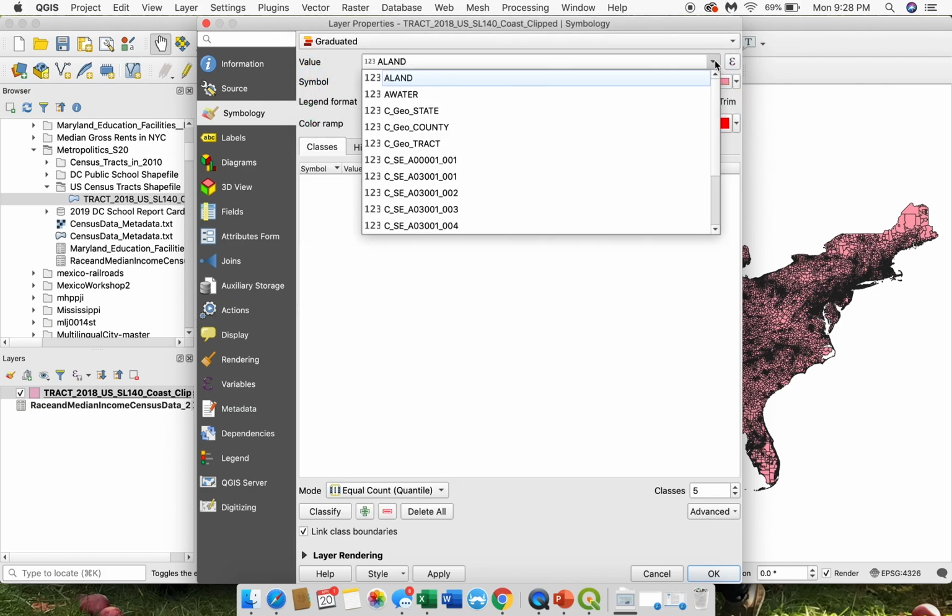For value, you tell it which column you want to use. So you can see now you only see columns that have a type that is numbers. So you don't see any of our text columns because you can't represent text as graduated colors, right? Because there's no idea of a lower text than higher text. Technically, you might think of alphabetical as an order, but that is not how QGIS thinks about it, so you don't have the option of using text. So let's represent median income for now.